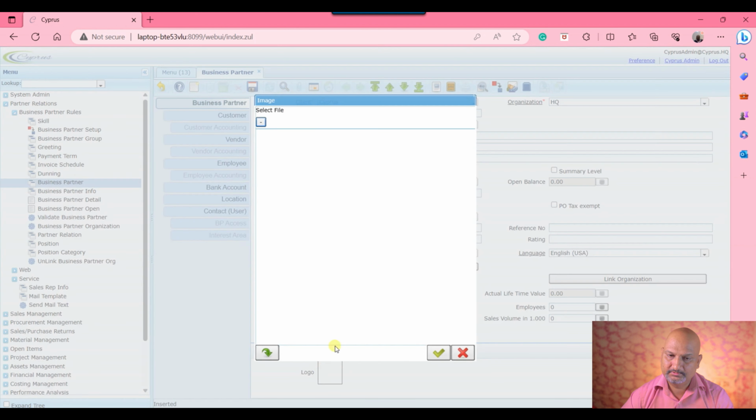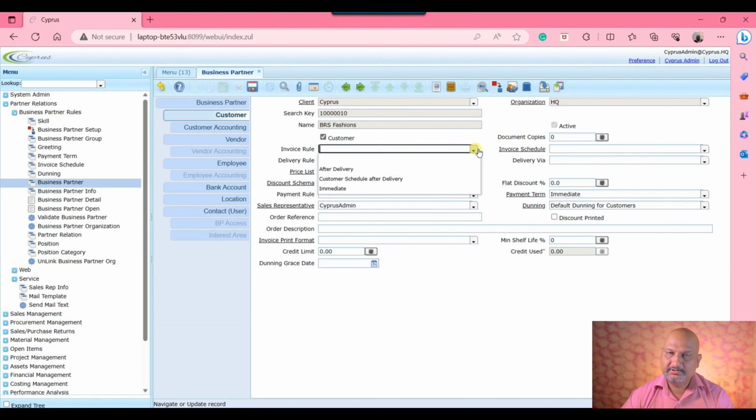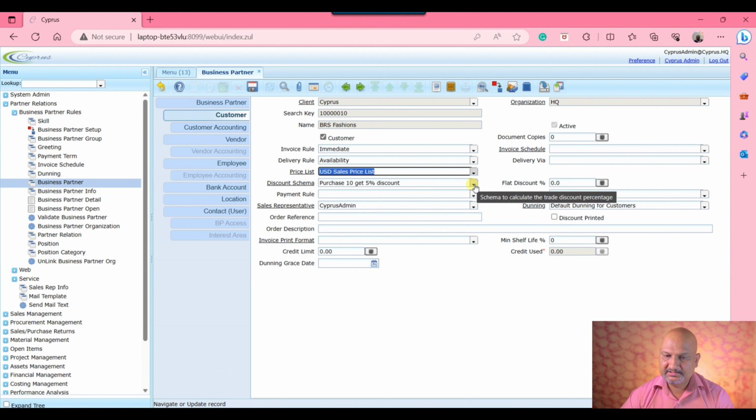Once you save this, if this business partner is a customer, then you need to move on to the customer tab, check the customer checkbox, and then you need to define the invoice rule. I would say it is going to be immediate. What is going to be the delivery rule? It is availability. Availability means the stock is available, and thereafter you would be able to raise an invoice. Then the price list is basically the USD sales price list. If there is any discount schema, you would be able to define it. However, it is getting copied from the business partner group.